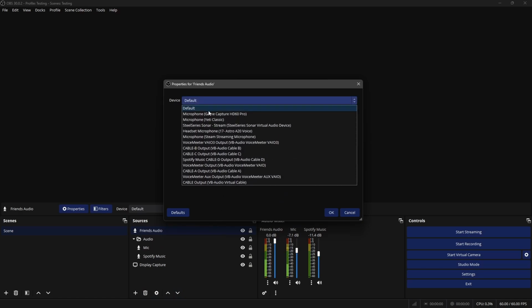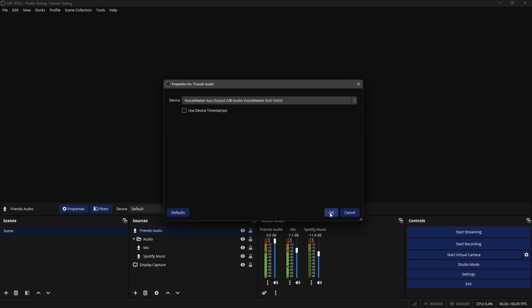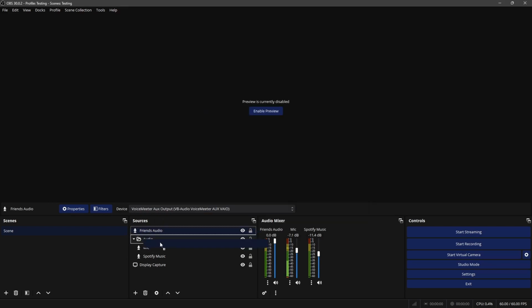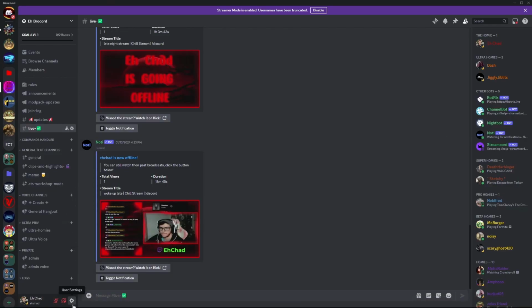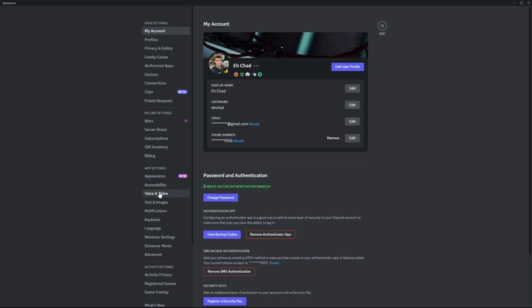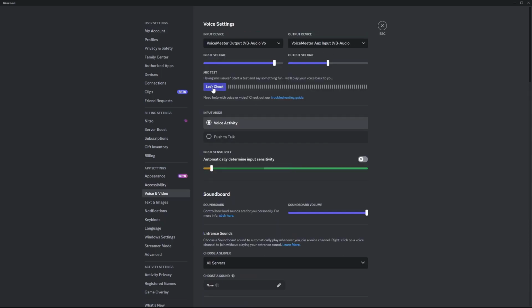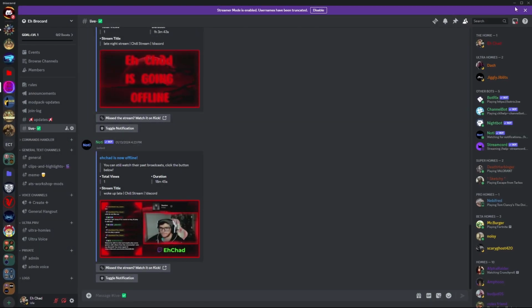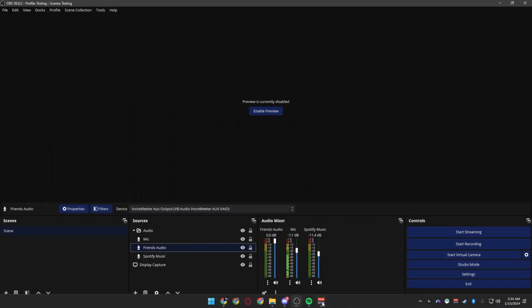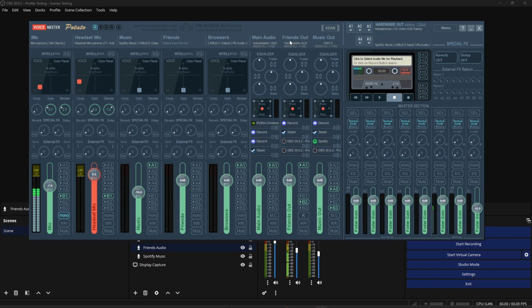Boom. Now, my friend's volume will be aux input. So when we select this, aux output, so that's friend's audio. So now, Discord, this is where I have my friend's audio set to. So Discord goes to aux output. So if I'm talking, I can hear myself right now. So that goes to aux output. So since Discord goes to aux output, it'll go here.